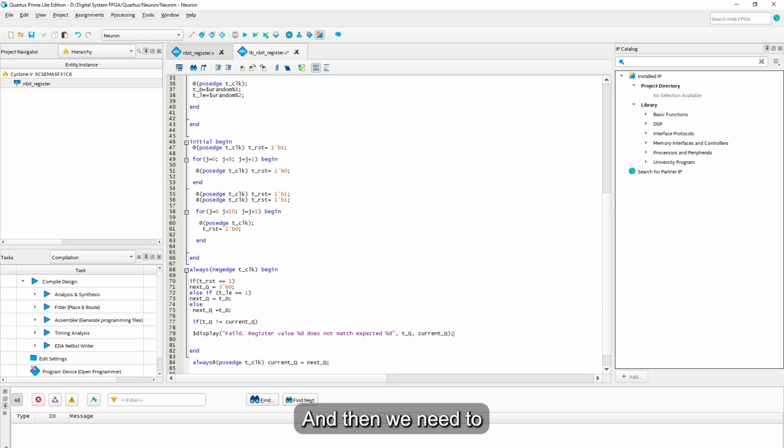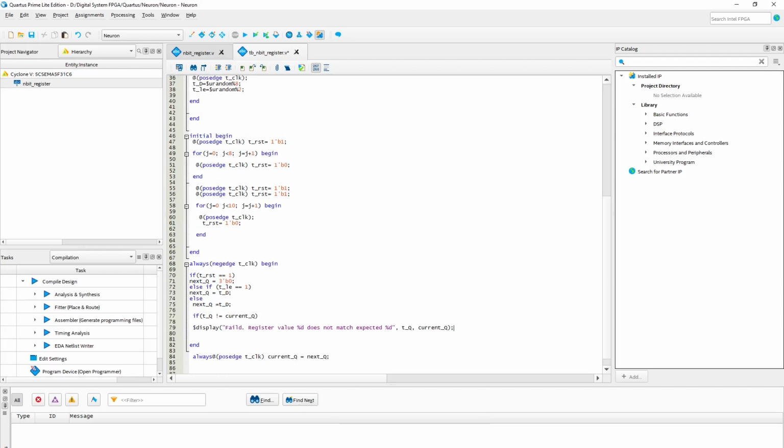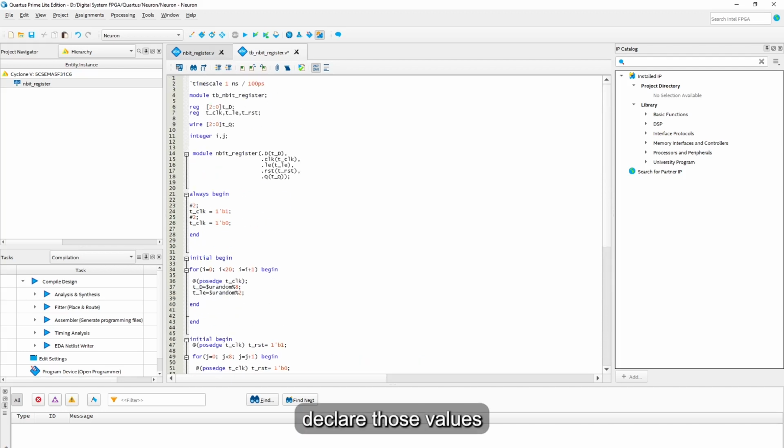And then we need to declare those values, and all of these values are reg, all of them. So we have the next Q, and then we have current Q.